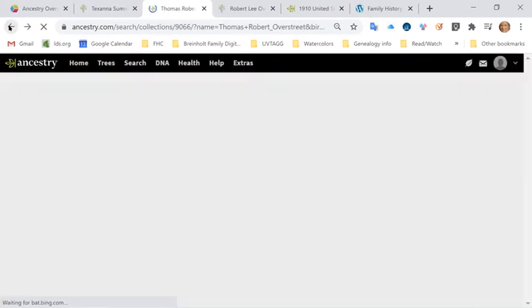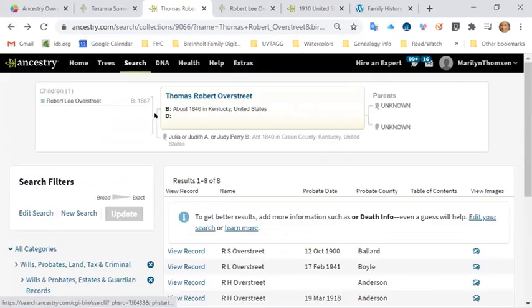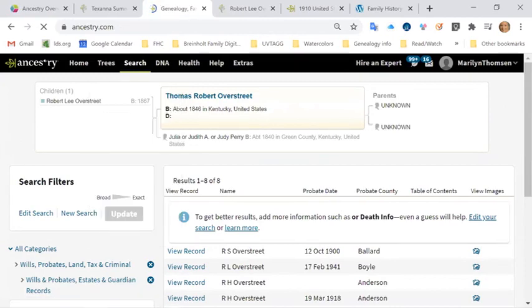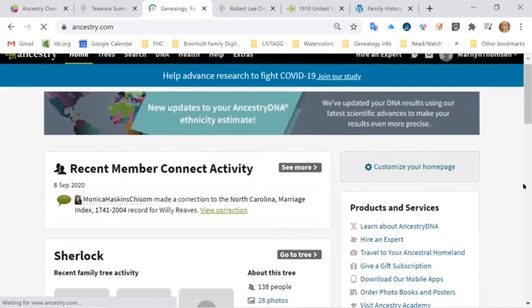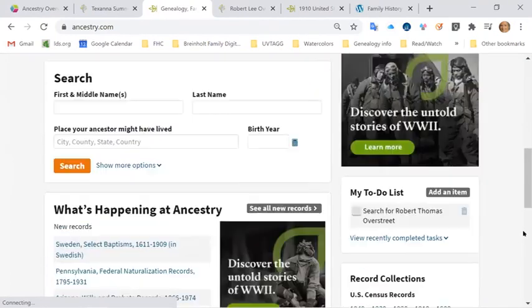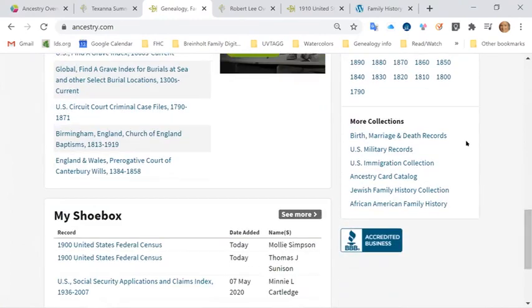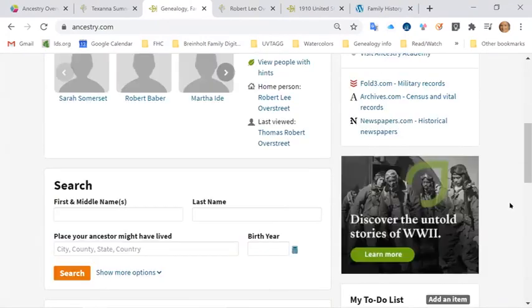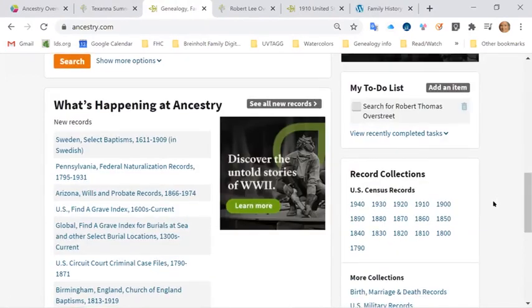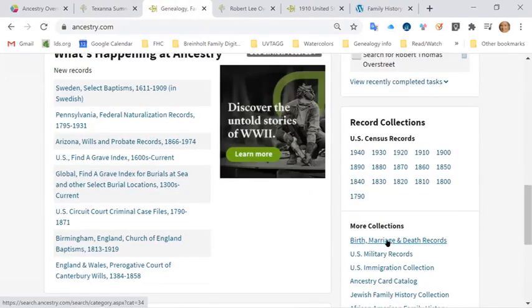Another way to get into those collections in Ancestry is if we go to search, or even to the home page. On the home page, on the side it should be populating. Okay, here we go. They have over here more collections, birth, death, Jewish, that you can do over there. Or else you can go into it by a state. So if we click here.